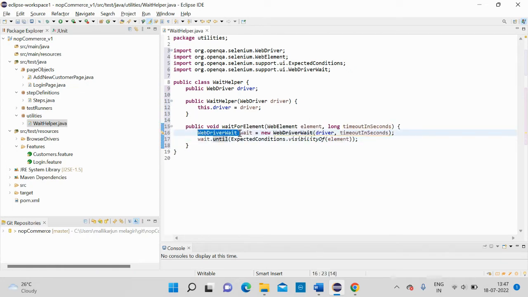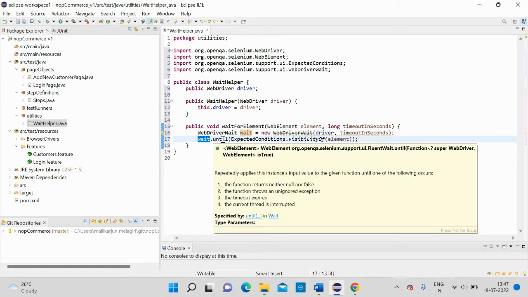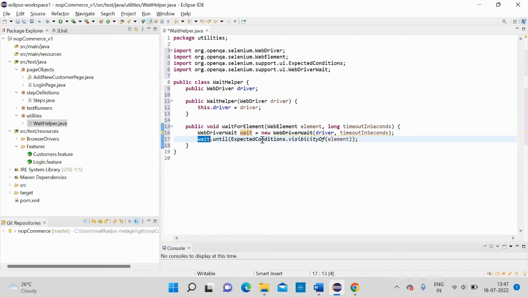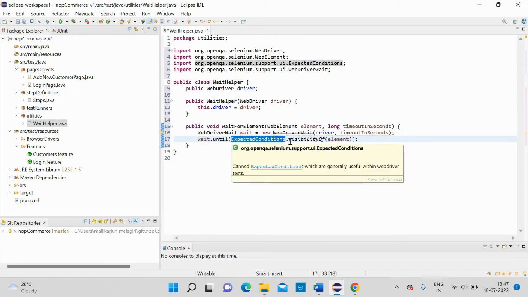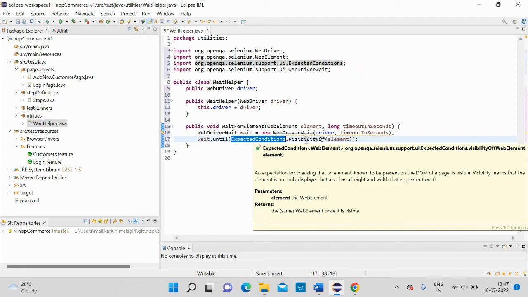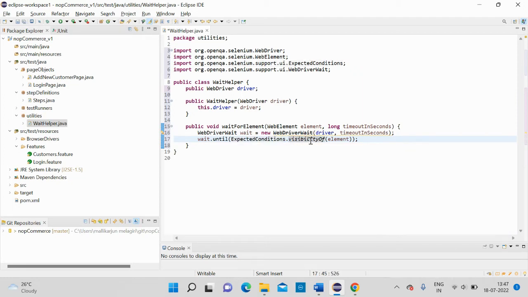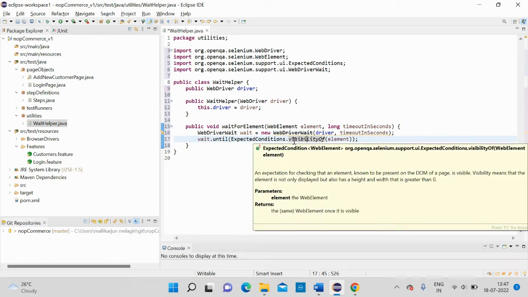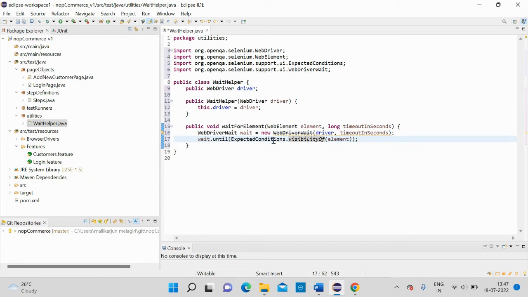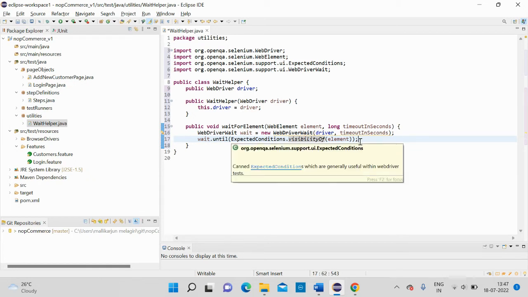Then we create the WebDriver wait object here. WebDriver wait equal to new WebDriver wait of driver object we pass here, and we also pass the amount of time we want to wait. On the wait object, we invoke this until method, wait until some expected condition is met. We have expected conditions where we have multiple methods, visibility of, like that. There will be different options in expected conditions. Here we are using visibility of element, so we are saying wait until the element is visible on the page.